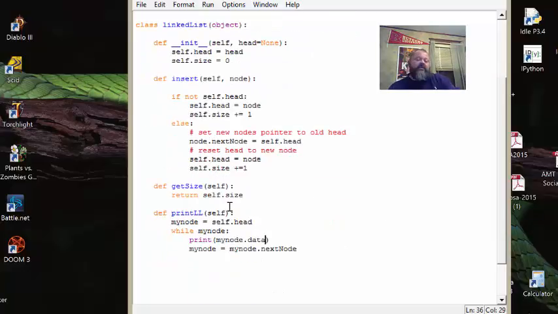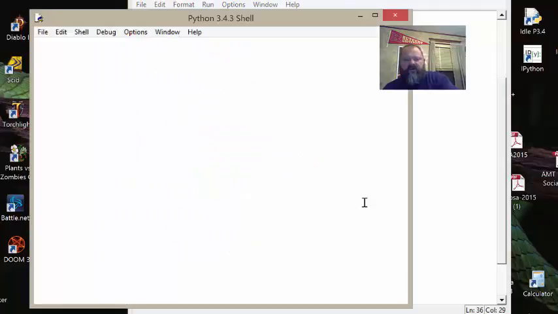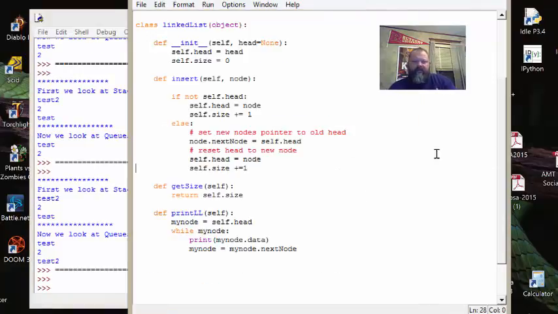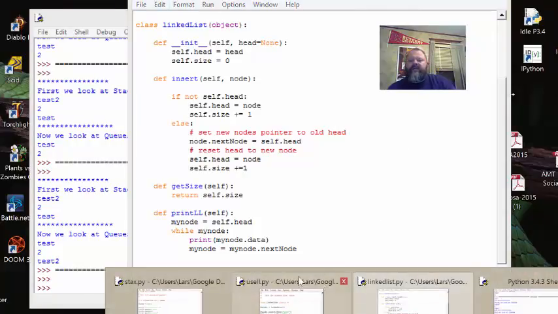Get size, I just return a variable. So I'll always know how big my list is. And then I put in a real quick method to print the list. So I just make the node equal to self.head, and while my node, I just go down the line and print the next node, print the next node, print the next node. So when I run this code, nothing happens. Uh-oh, nothing happens. Why? Because it's a library.